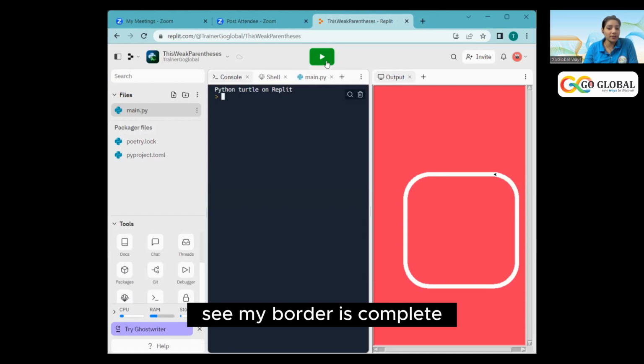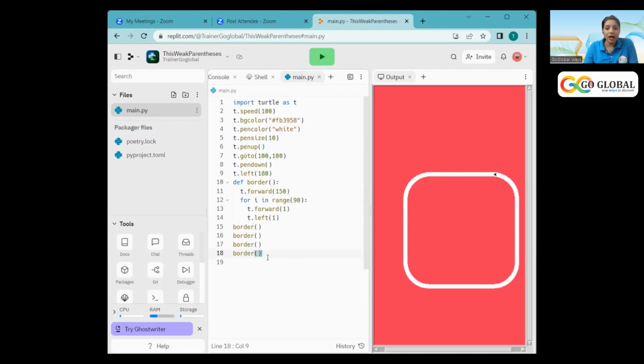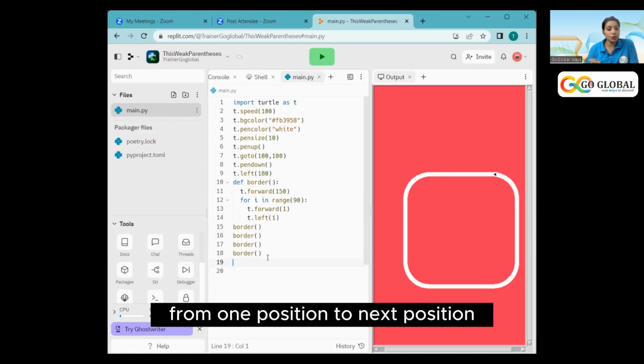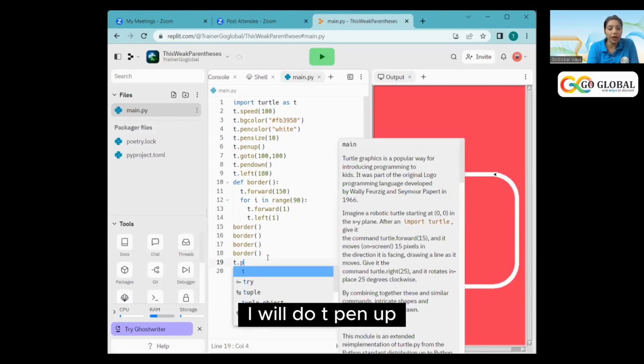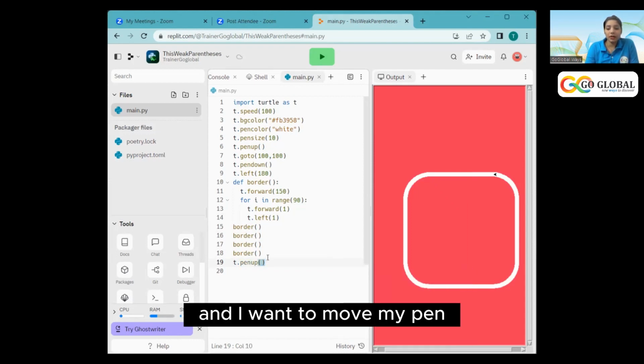See, my border is complete. Now let's come on to the main file, main.py. After creating the border, what is the next step? I want to move my pen from one position to the next position. So I will do t.penup, and I want to move my pen now.